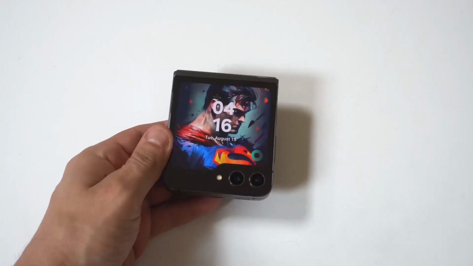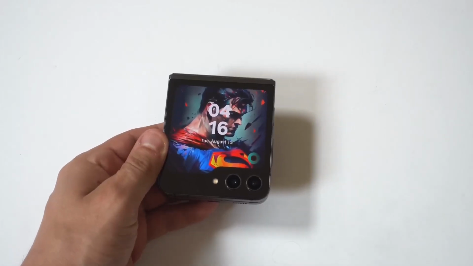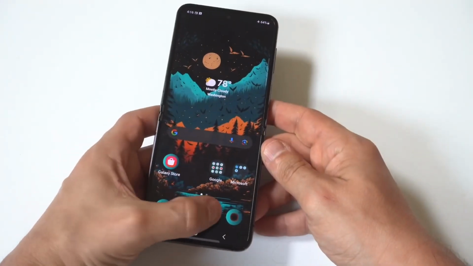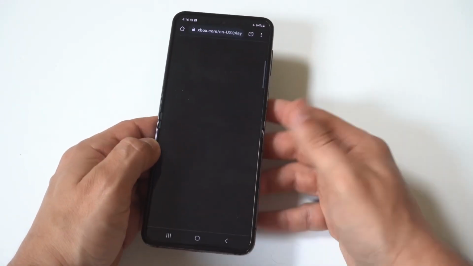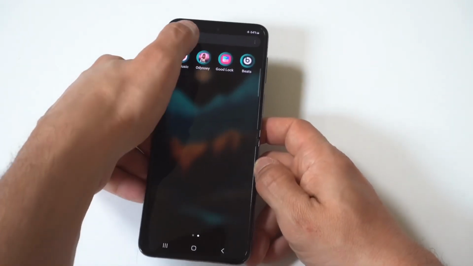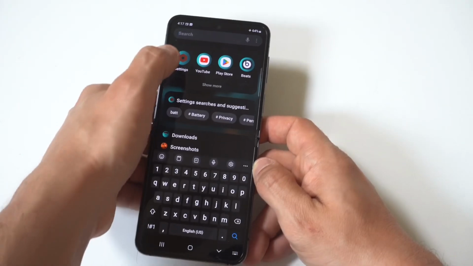So I am going to be giving you guys a quick tip on how to install unknown apps on the Samsung Galaxy Z Flip 6. Okay, so all this means is that you're trying to download an app that's not in the Play Store, and what you're going to be trying to do here is install something from your browser like Google Chrome, for example.